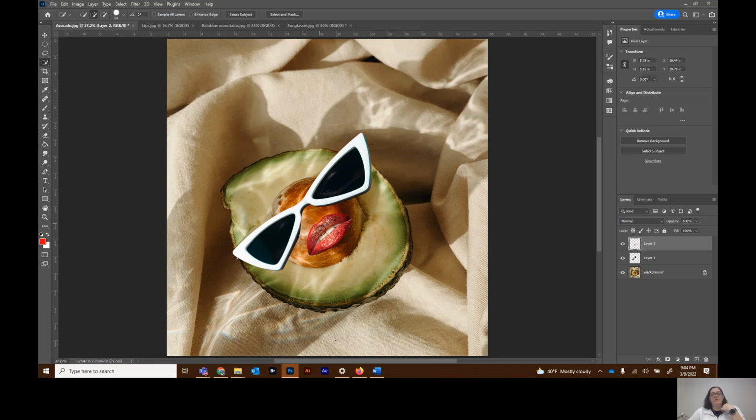Now, as of right now, these both kind of still look like stickers that we put on top of the avocado. There are ways, once you get more advanced in Photoshop, to create special effects like drop shadows and things like that. So you can add drop shadows under the glasses or behind or under the lips so that you get more of that three-dimensional feel.